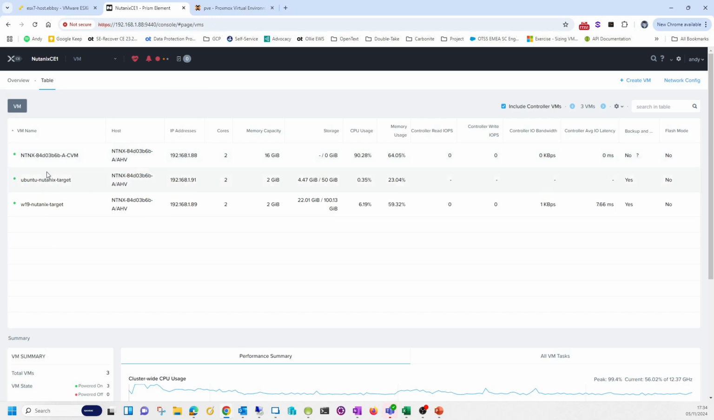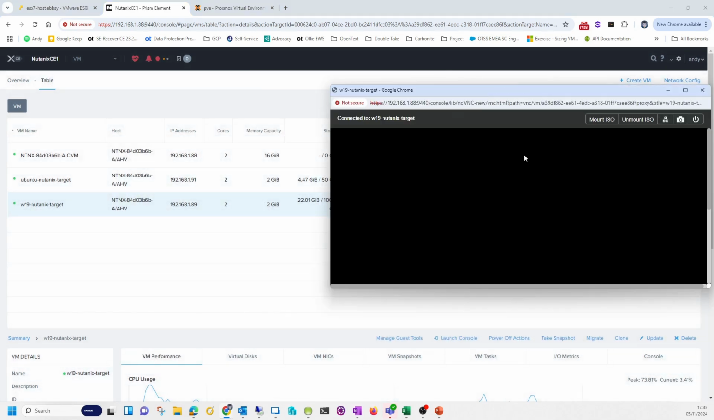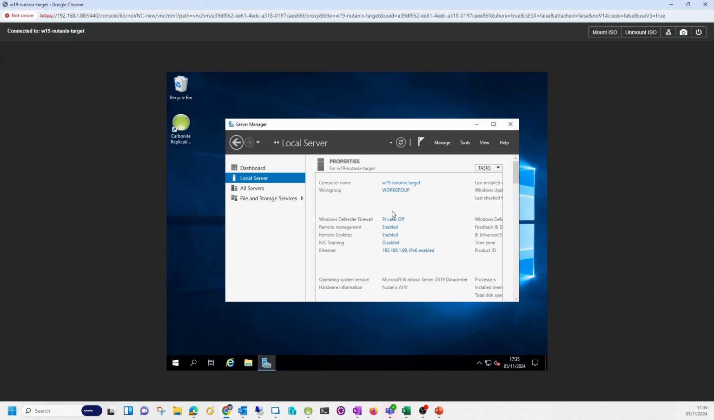So I have, that's the appliance, but then I've got an Ubuntu machine. I've also got this Windows 2019 machine I've called W19 Nutanix Target. I've not really provisioned it particularly high. It's got a couple of gig of RAM, a couple of processors. I could probably give it a bit more resource if I wanted to, but I don't really want to have to restart it all now, so I'm just going to use it as is. We'll connect into the console. So this is a console showing that machine, and as you can see, it's got the name W19 Nutanix Target as its host name.